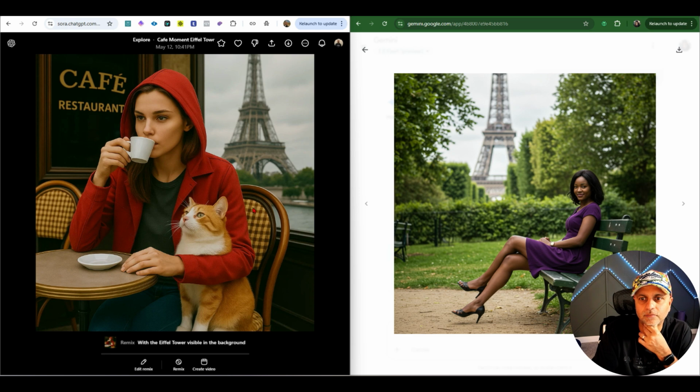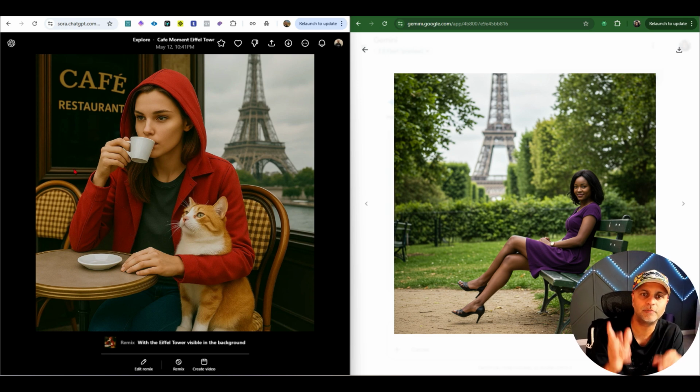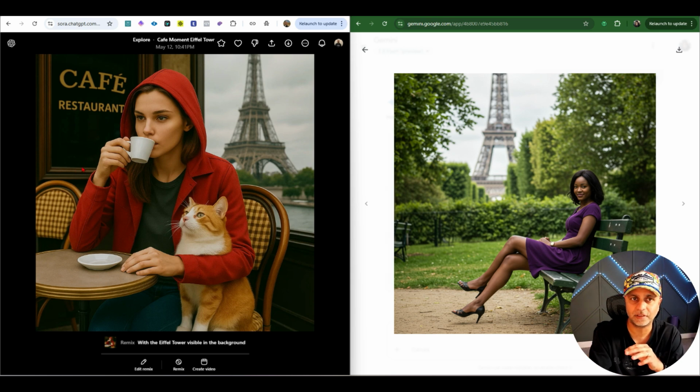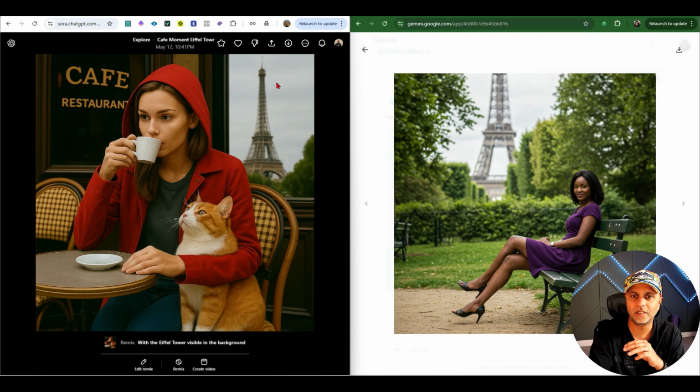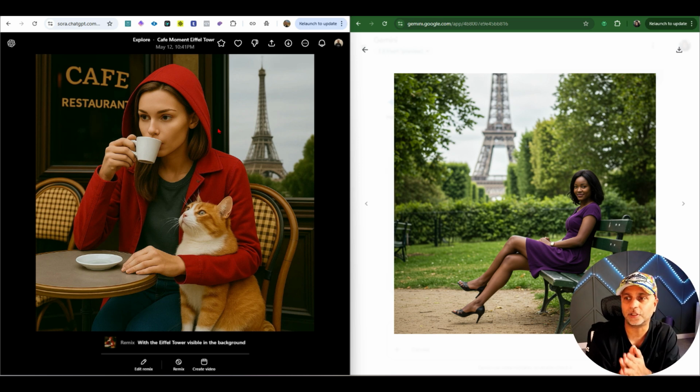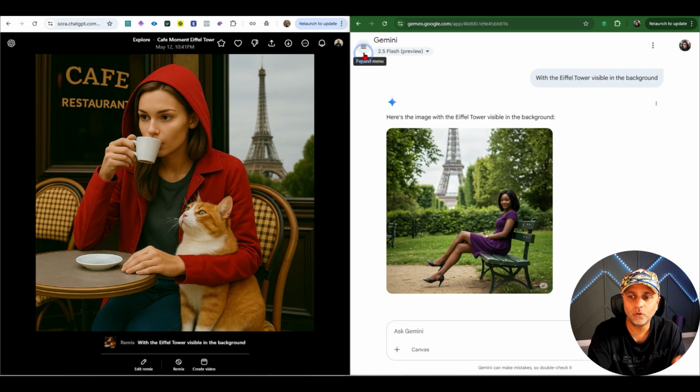Let's see what we get here. Okay, that's much more interesting. It stuck to the prompt, it stuck to all the props sitting in the coffee shop. The cat is still there, and so is the Eiffel Tower. And if I go and look at that second one, also the same thing. You can see the Eiffel Tower in the back. The person hasn't changed, their clothing hasn't changed, everything remains the same. So that's very interesting. Now let me try one more time in Google and then compare it to ChatGPT for my final edit of the prompt.